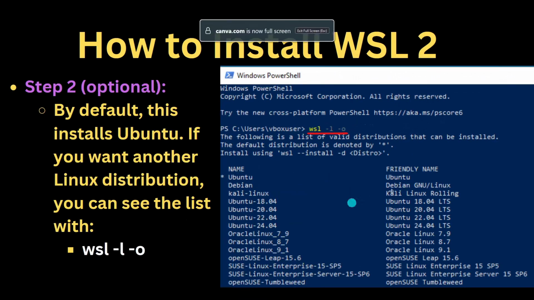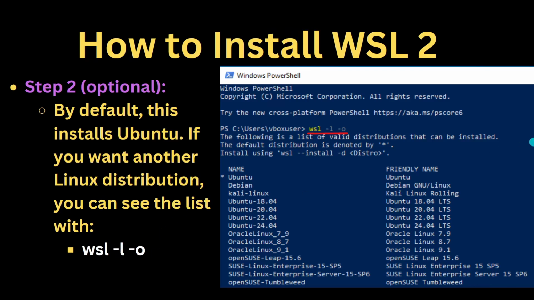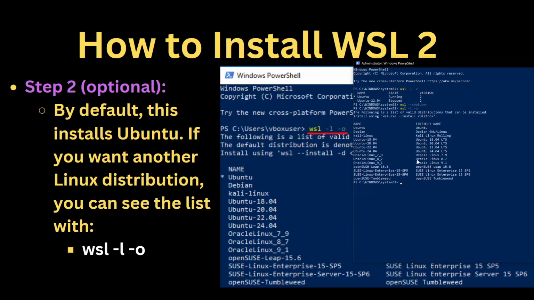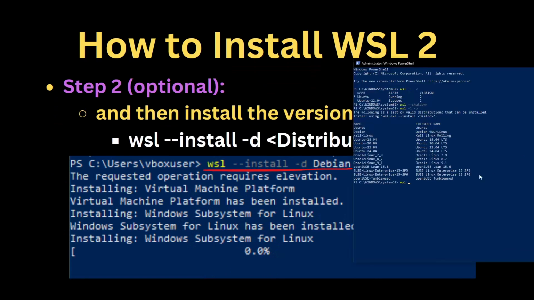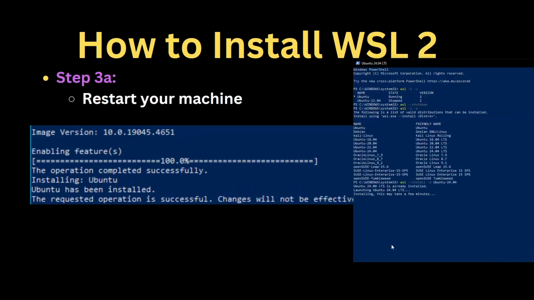And then let's follow this instruction. You can see the list of distributions you want with WSL -l -o. So WSL -l -o. And here I need to install something I don't have. So let me pick Ubuntu 24.04. Then install the version you want with WSL --install -d Ubuntu-24.04. Enter. And then we'll restart the machine. So I'll see you in a bit.